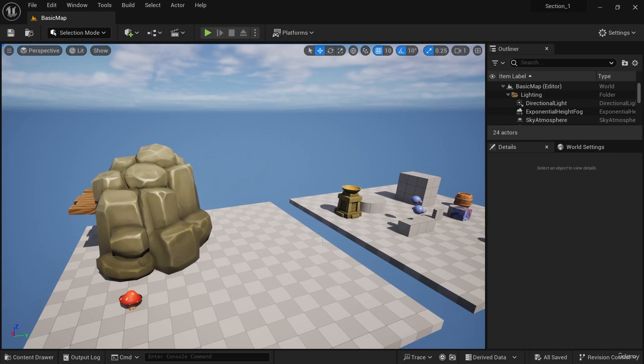Welcome back. It's time to get some hands-on experience with Blueprint. Now, as mentioned in the previous video, there are two kinds of blueprints. There are blueprint classes and there are level blueprints. Now, we're in a level. I'm in my basic map, and the basic map is a level, so it has its own level blueprint.